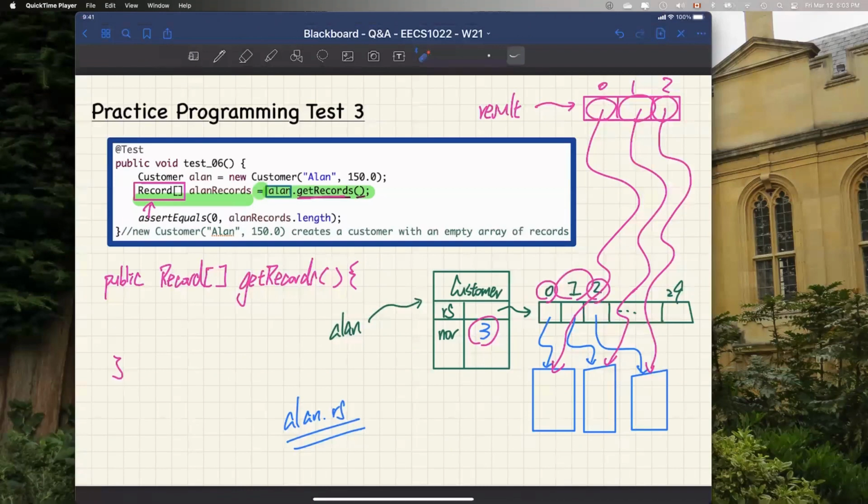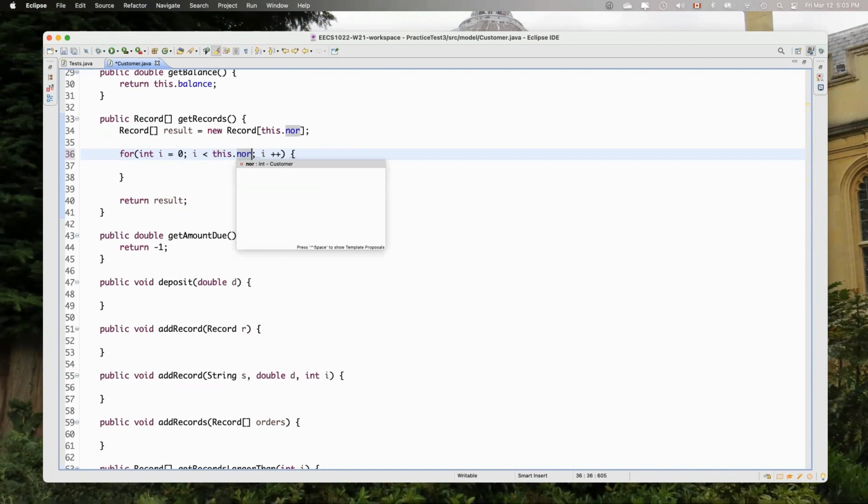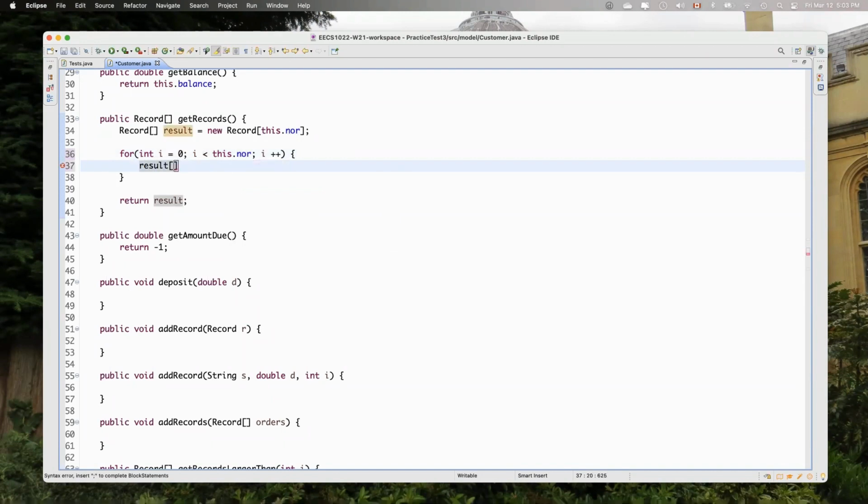Okay. All right. So you guys are right. I definitely need to say this.nor. If you're not sure about why I need to say this.nor, please check your lab 8. Oh, sorry, week number 8 Java tutorial. I should explain that in detail. Okay. Very good. So result at index i is assigned to this.records at position i over here. All right. This will help.